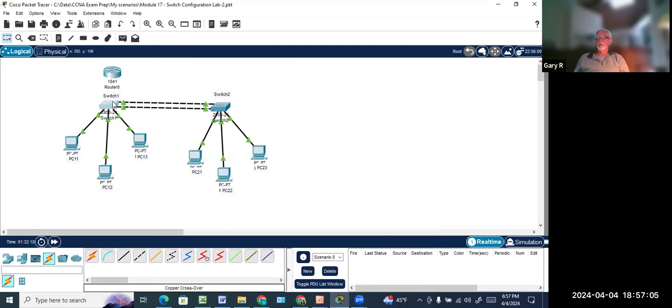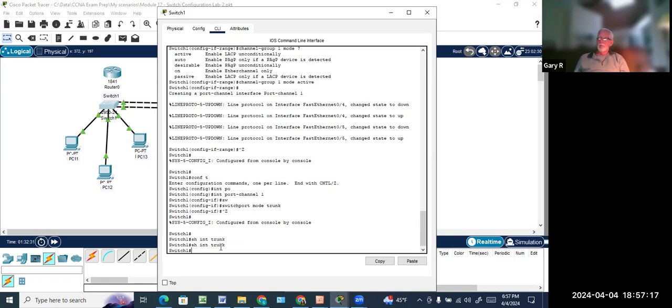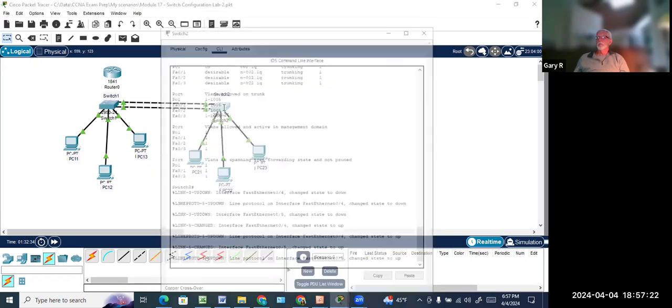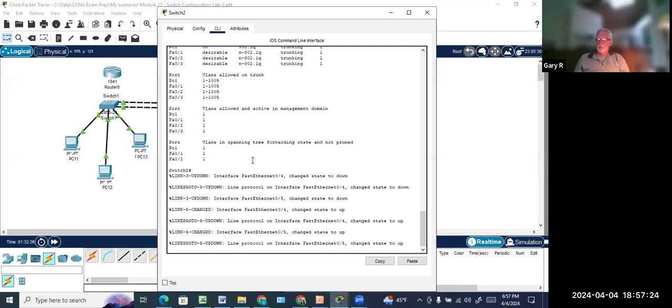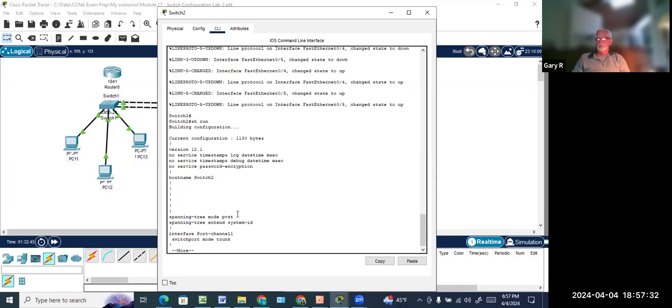Oh, wait, well, now just turn green. But I think it just turned green because of spanning tree on each end. I don't think it's because of it being a trunk or a port, no. Those interfaces are back up. Show run, it'll show switch port mode trunk.